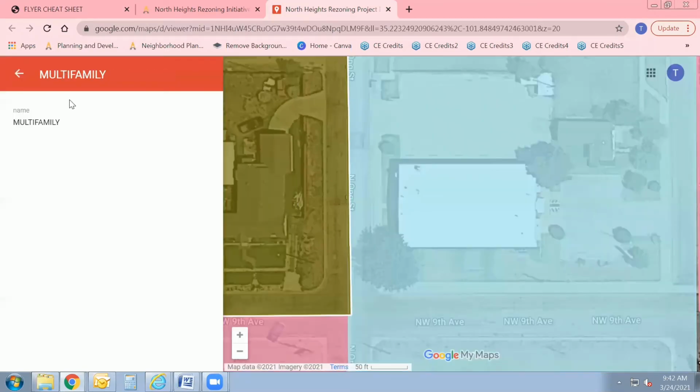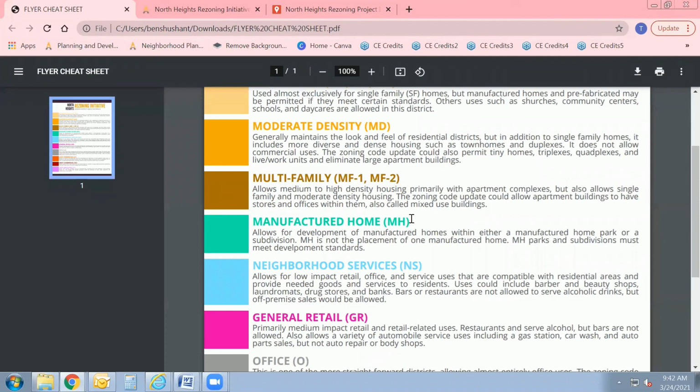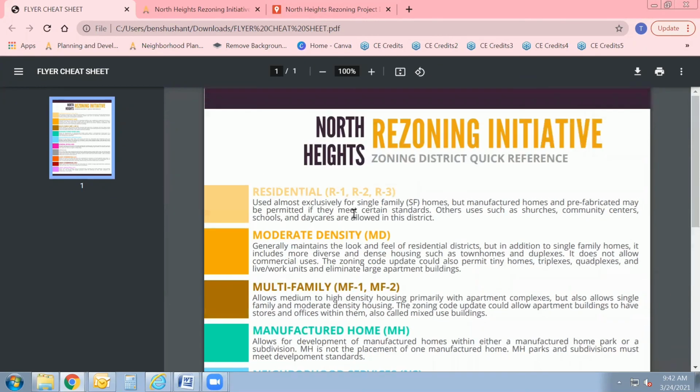So again, if you go back to the map, maybe you want to see what's happening across the street, you can click on that property, it'll pull it up, and you can look at multifamily on the quick reference guide to see what might be happening right next door. So now that you know what the proposals are in your area, be sure to go back to that NH rezoning page and see when our upcoming workshops are for your property.